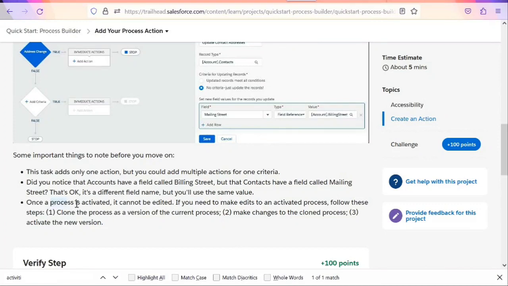Once a process is activated, it cannot be edited. If you need to edit, just clone the process, deactivate it, and make changes to the clone. Yeah, obviously. Clone the process as a version of the current process, and make changes to the clone process. I said right, you have to give a version of the current process.